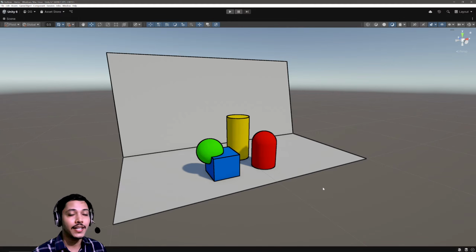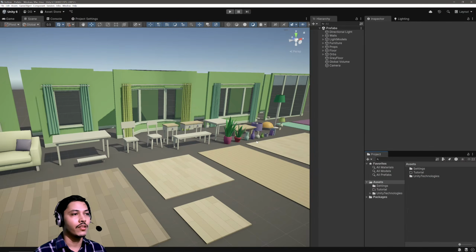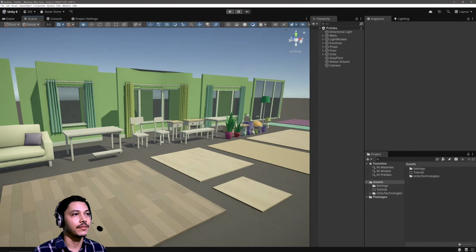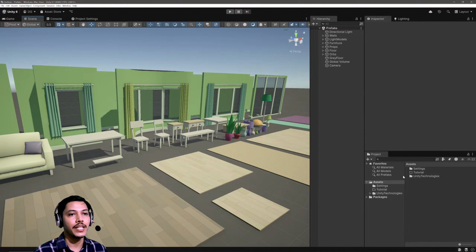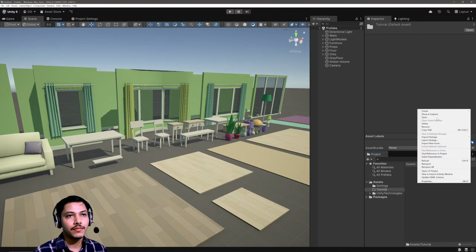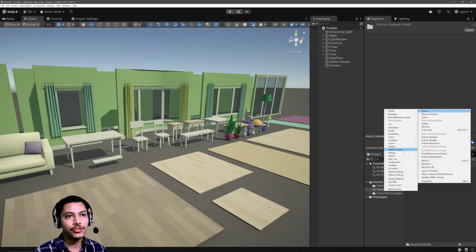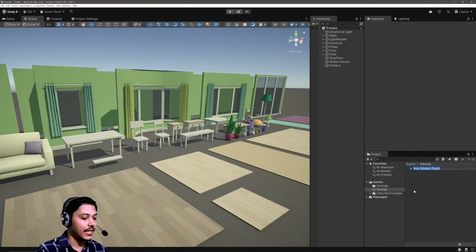For the tutorial, I'm using Unity 6 and my project is set up in URP. So from the asset store, I've downloaded a basic interior pack by Unity Technologies and it has this nice scene. Now first let's create a shader. So create shader graph URP and then select full screen shader graph. And I'm going to call it outlines.